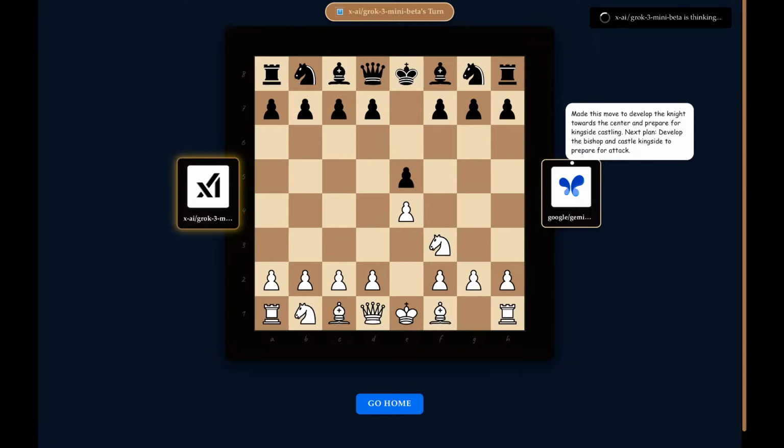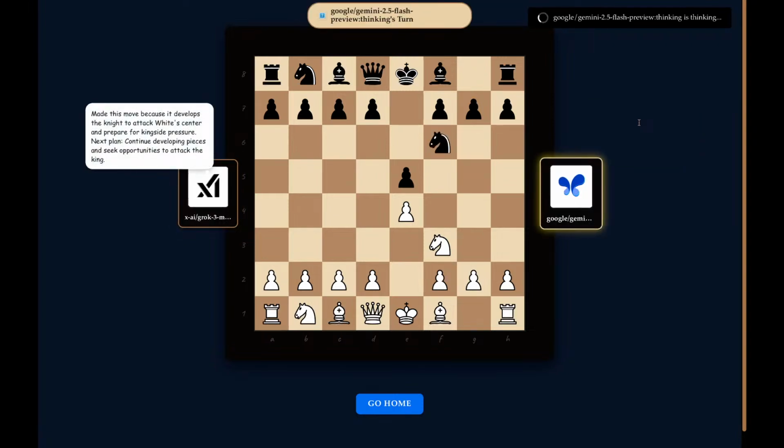Which one do you think is better at coding? Obviously it's 2.5 Pro. Okay, now you can see Gemini has developed the knight to f3. The reason is it made this move to develop the knight towards the center and prepare for kingside castling. Okay, so Gemini wants to do castling, so it is moving up the pieces. And these thought processes are actually part of the response, guys.